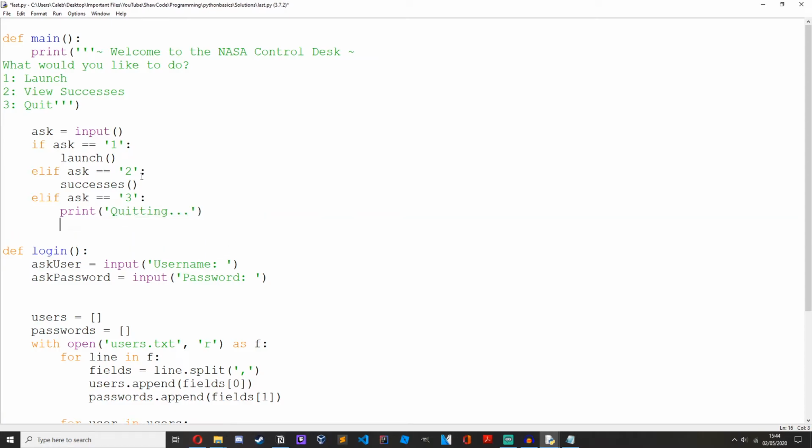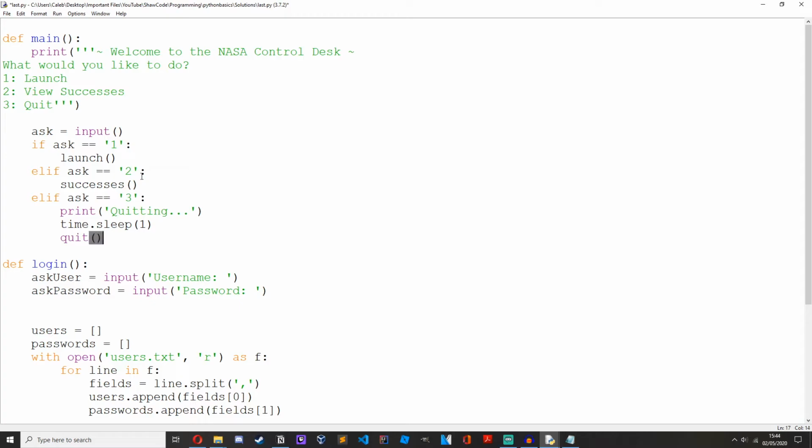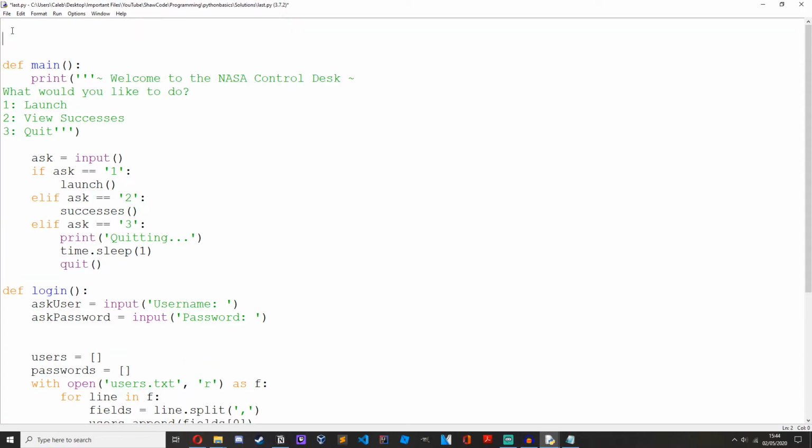Now what we're going to do is time.sleep, and then we'll do time.sleep 1 and quit. Now we're going to import the time module. I never actually covered this before. I've never done a specific video on it, just because there's literally no other use for it apart from time.sleep. So time.sleep just pauses the program for 1 second.